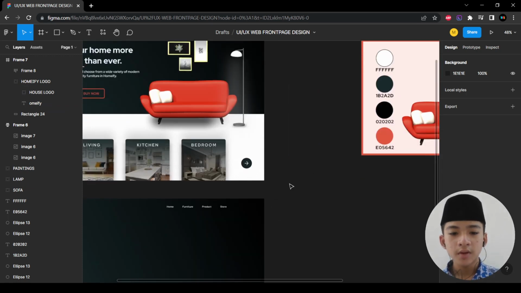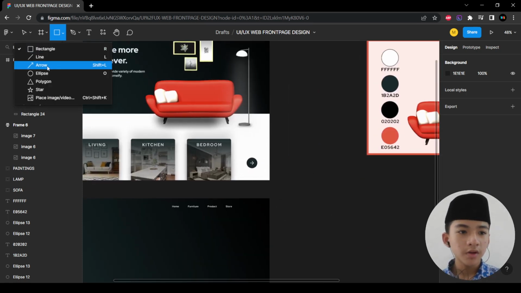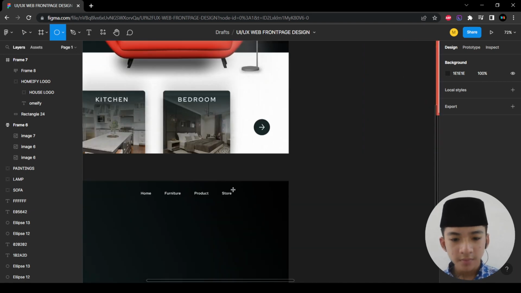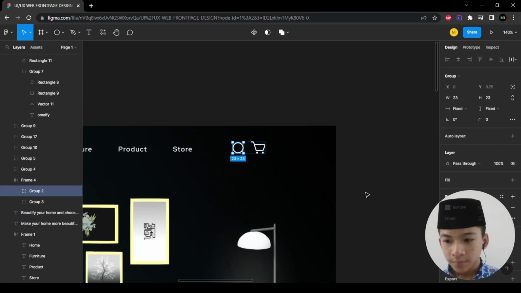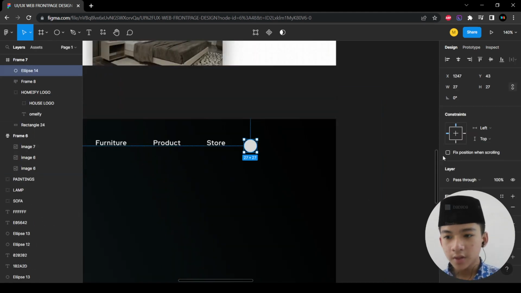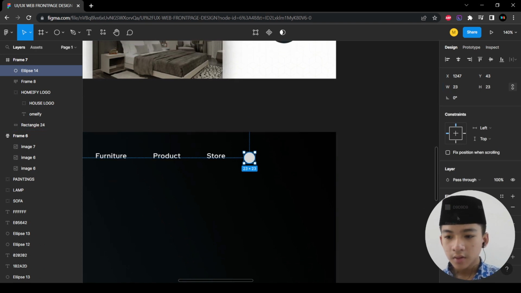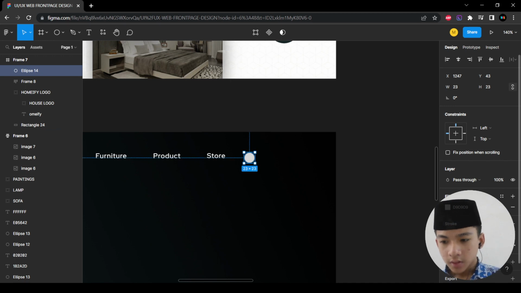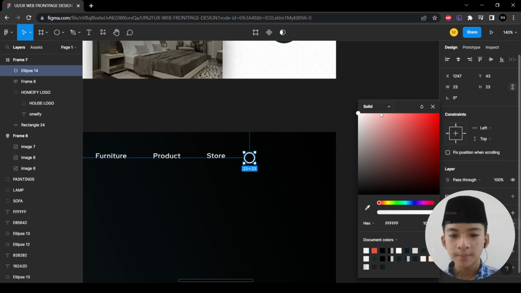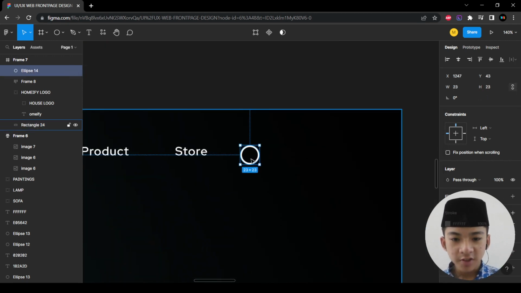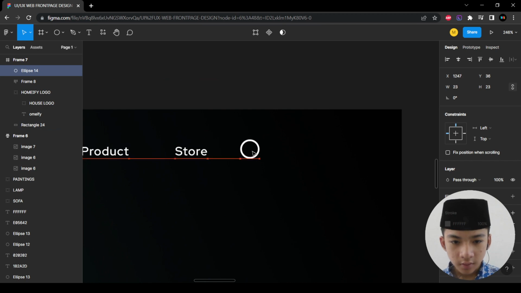Now for the icon. The icon is pretty simple. All you need to do is to make an ellipse like that. But the exact size is 23 by 23, so you just need to change it to 23, as you can see. Then add a stroke, make the thickness 2, I think, and then delete the filling and change the stroke color into white. If done, first align it with the text, just like that.